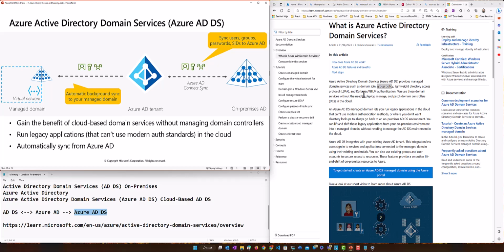And this is what it's talking about, if you need domain join. This is domain joining. When you want to join to the domain, we read before, users, groups or computers. If a computer says I want to join to a domain, then you need to use Azure ADDS.